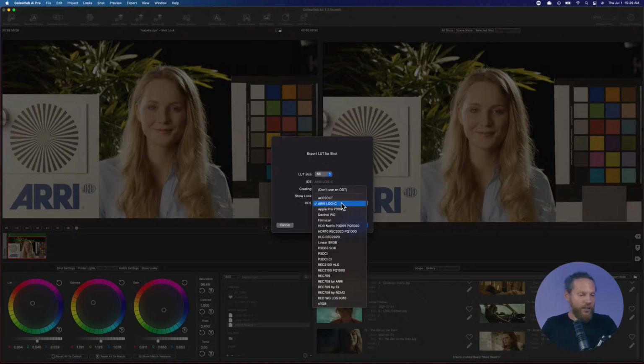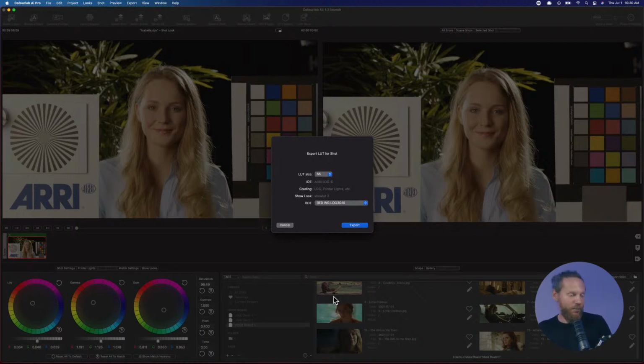Or what's really cool is, for example, we have customers that want to load the LUT inside a Red camera, and Red has this specific way that the LUT has to be in REDWideGamutRGB format. There we go. You just click on REDWideGamutRGB, boom, there it is. You export it and you can load it straight into the Red camera. And so on and so on.